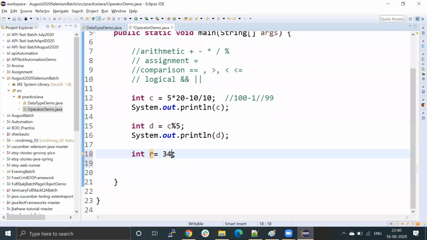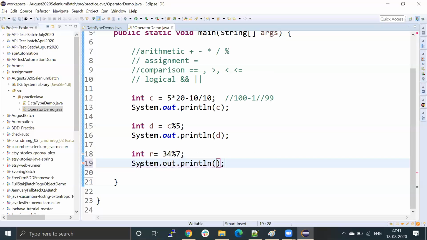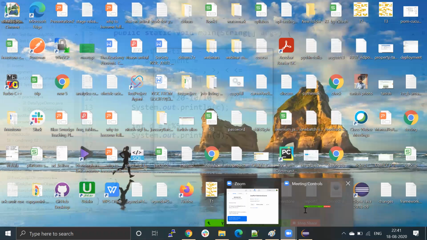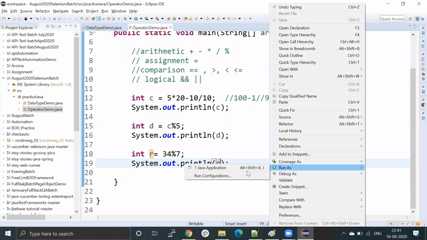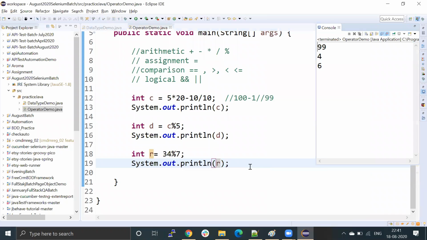So let's say I want to write d percent 7. What will be the output if I print r? That will be 7 times 4, 28. 6 will be the remainder. So that will print 6. Okay, some of you are doing it well. So let's run this program. Run as Java application, and that is showing us 99, 4 and 6, perfectly fine.